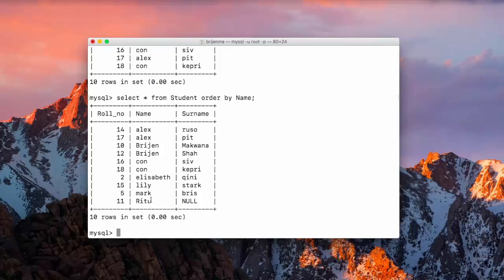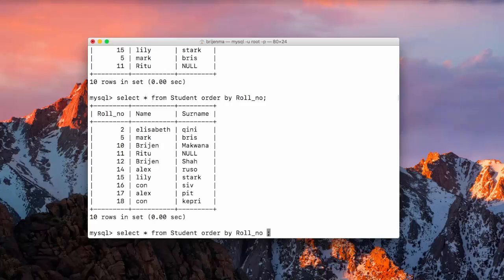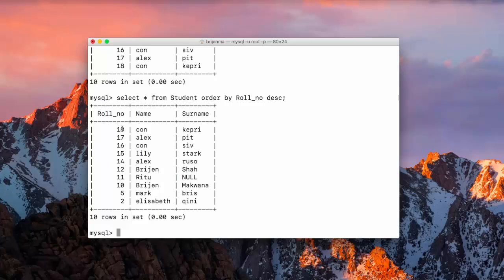Now I want to sort the table according to this roll number. So we just write roll number here. As you can see, by default it's sorted in ascending order, but if we want to sort it in descending order, then we can also do that. We just need to specify the DESC keyword. Okay.